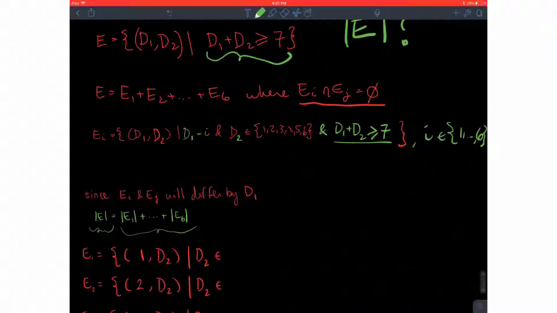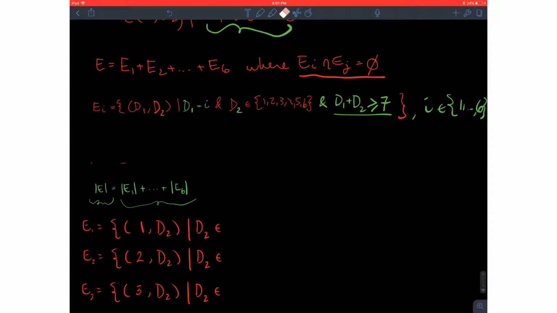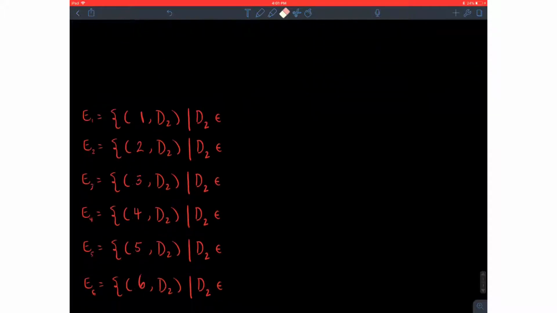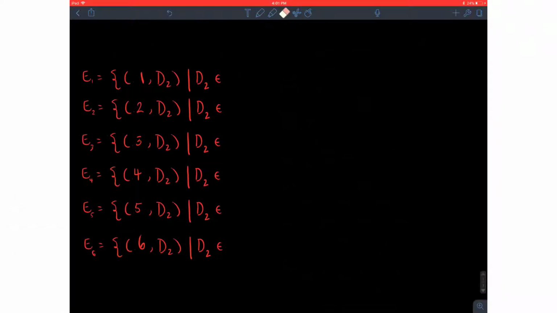Again, I've already spoken about this, so we don't need to talk about that. E1 through E6 are the following sets. E1 is going to have a 1 here, E2 is going to have a 2 here, E3 a 3, and a 4, and a 5, and a 6. And then D2, well, what numbers can D2 be if the sum needs to be greater than or equal to 7? In this case, it can only be 6. So the set E1 has 1 element in it.